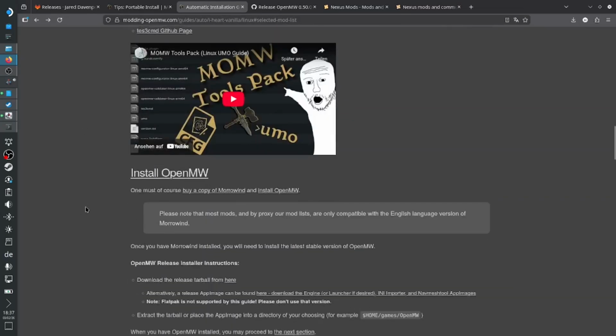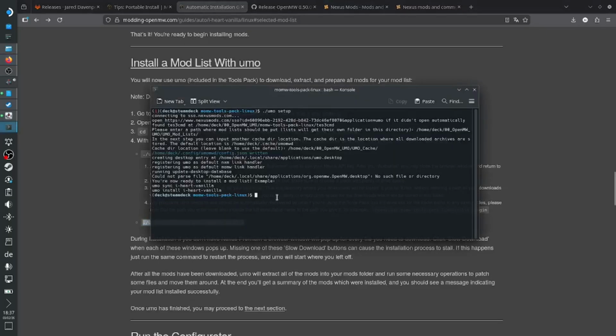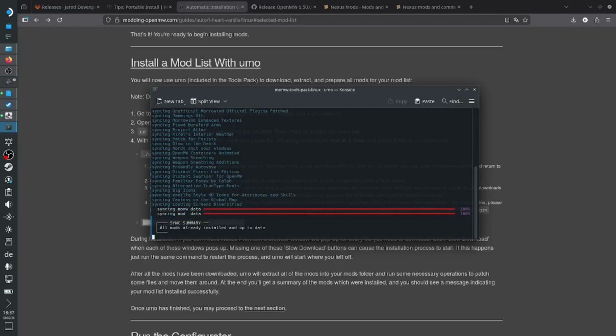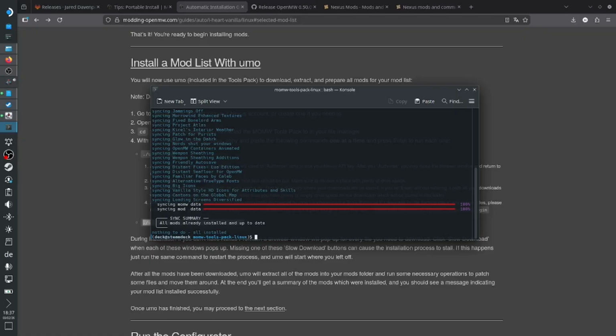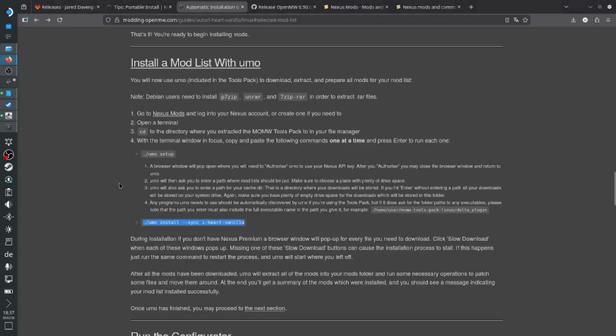Then the next thing we need to do is to install a mod list. So we copy this from here, go to the terminal, put the command in here, hit enter. I already installed this mod list, so it will not download anything here. It's just syncing the data, but normally it would start the download, extract the mods, and so on. So then after this, you've installed the mod lists, or you downloaded and extracted them.